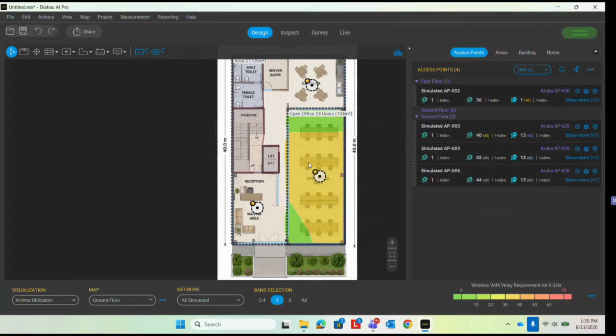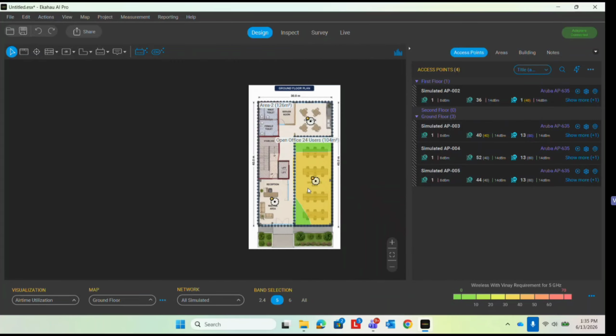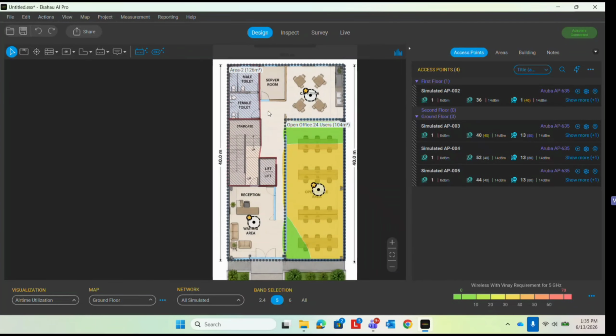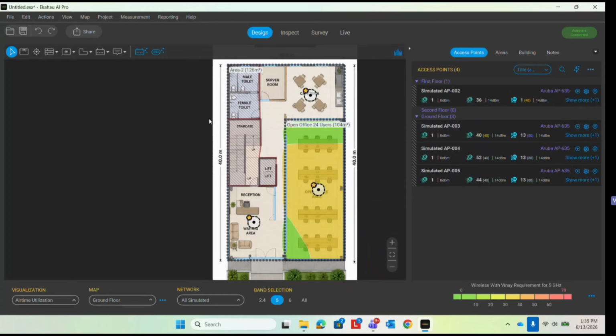Now you can see the coverage is quite good. The total utilization is only 30%, right? And yes, there might be some noise from the background and from the floor, so it will go up to 50%, not 70. So this is quite a good design.